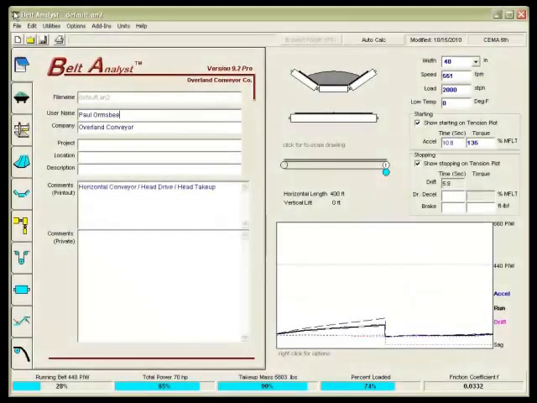Welcome to this tutorial on how to set up a new conveyor using Build Analyst. In this tutorial, we will be starting a brand new conveyor and going through the basics of how to initially set things up on a very simple and straightforward conveyor.